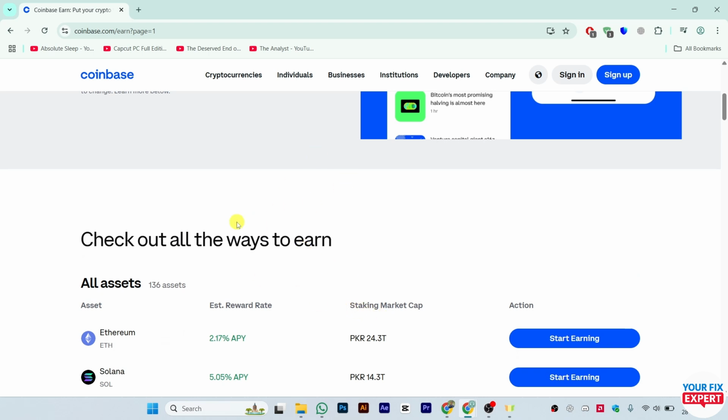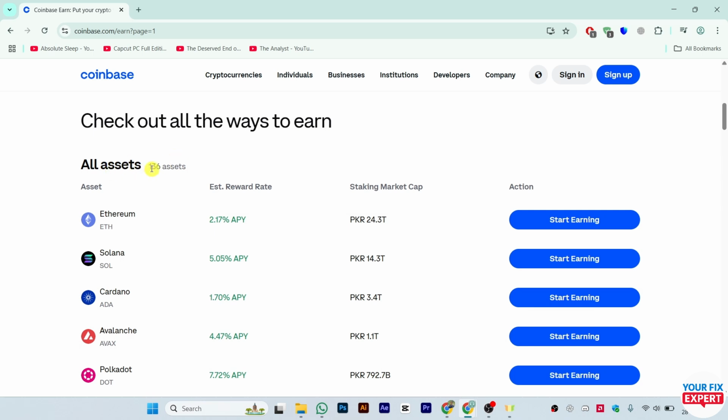Now if I go to the website, here are all the assets, or you can just call them cryptocurrencies, which are 136 assets. You can read them as well. These are the assets which you can stake on Coinbase. Here is the estimated reward rate, which is mentioned in front of the coin or the asset, and the staking market cap as well.